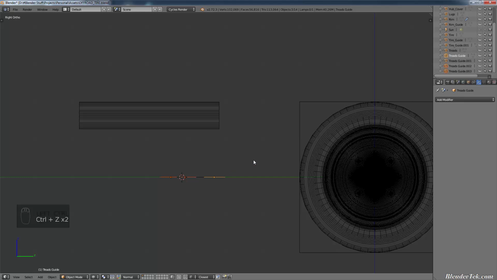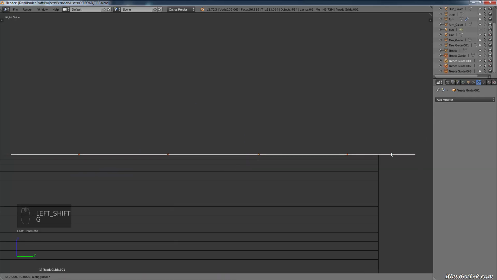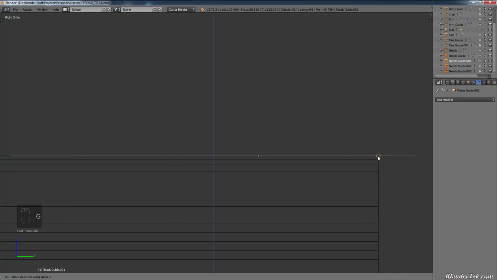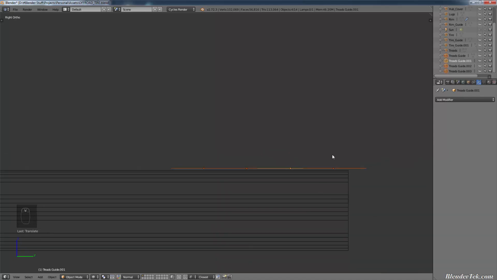Okay, so with all those selected, I'm just going to grab them along the Z till they're at the very, very top. Just going to use vertex snapping to get to the very, very top. Actually, in fact, they can even go up because we're going to be using orthographic view. So just slightly above the actual tire tread.